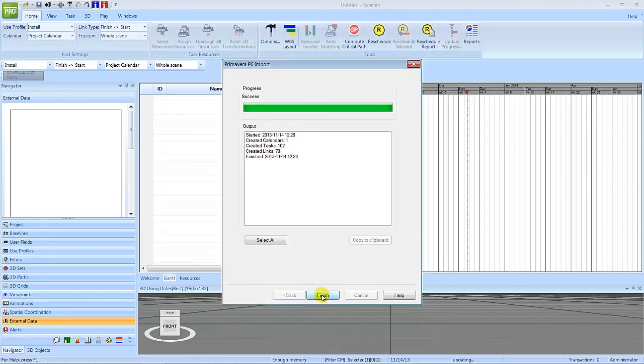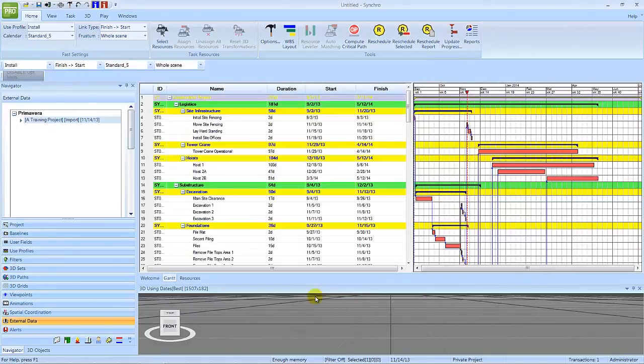You will be presented with an import report showing exactly what was imported. You may wish to save the import report for reference. To do so, press Select All, then Copy to Clipboard. You can then paste into any text editor. Select Finish. The schedule has now been imported.